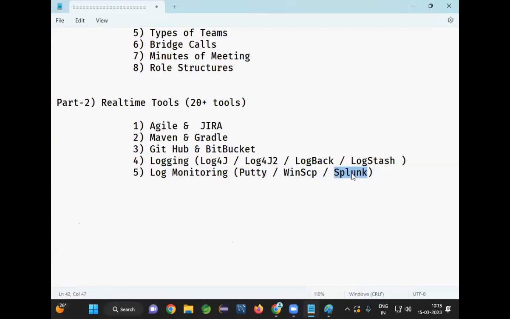For that, some tools are required. So tomorrow in the project, a manager may call you and tell you, "Ashok, today morning we got a bug, login functionality not working. Check the log file, understand the problem, and let me know what is the fix." That will be the terminology they are going to use in real time.